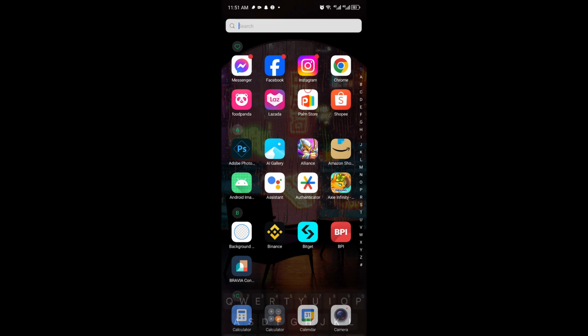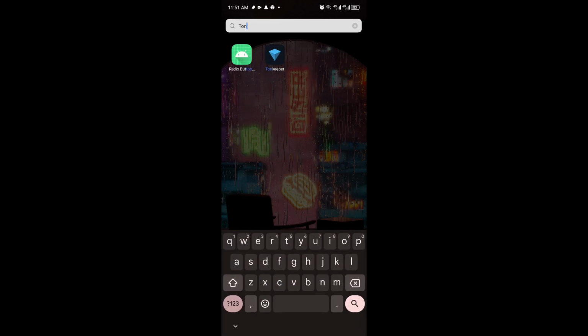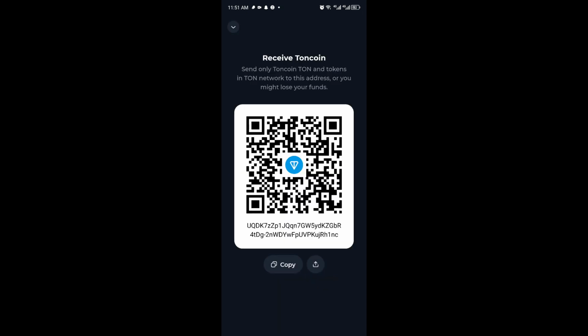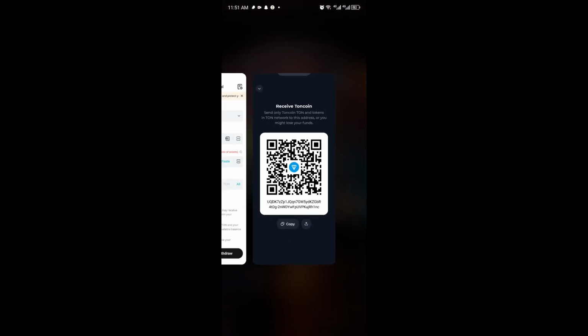To go ahead and look for those, you want to navigate through the Tonkeeper wallet, and basically inside you can just go ahead and open up your wallet account. From here, click on receive, and you want to copy this address right here.